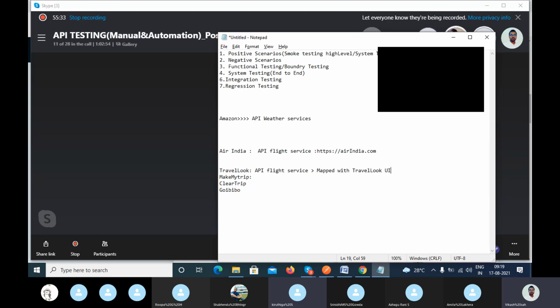Let's suppose Amazon has created these services, the weather API services. Now another company, like XYZ company, wants to use these services. So what will they do? They will take this service and integrate it in their project, and they can make their changes.